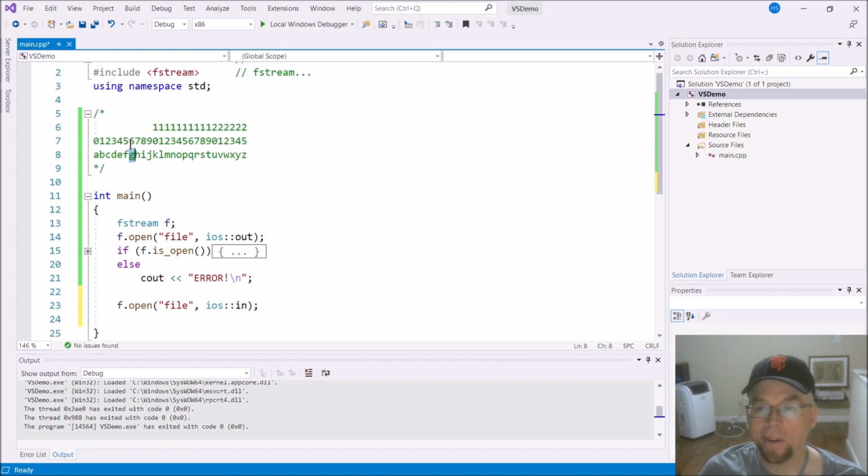I'll fast forward to the 6th byte here, which is actually the 7th because we start counting at 0. And I'll just read that one character and print it on the screen, rather than having to read A and chuck it, B and chuck it, C and chuck it, D and chuck it, E and chuck it, F and chuck it, G and print it. I'll just fast forward to G, read it, and print it, right?